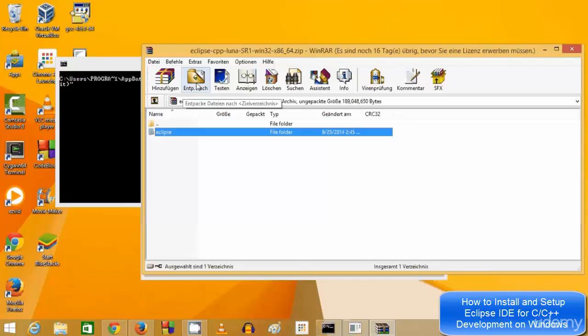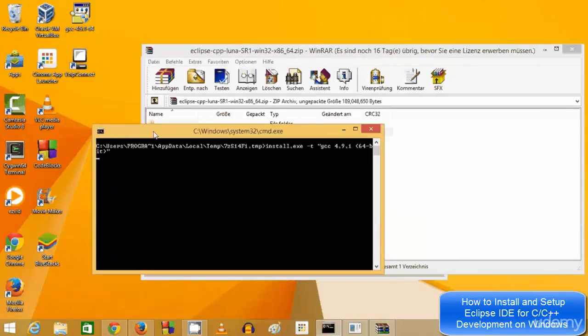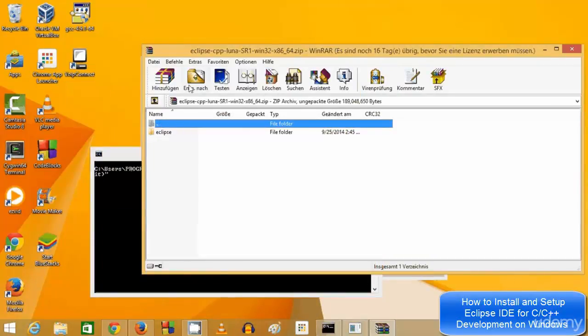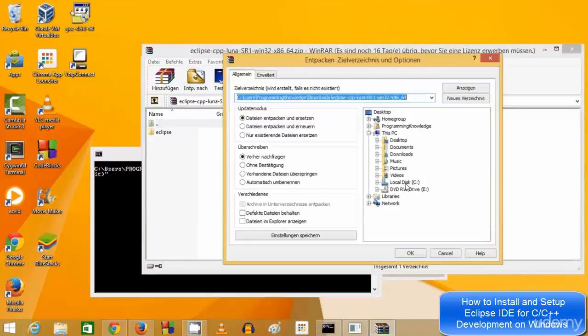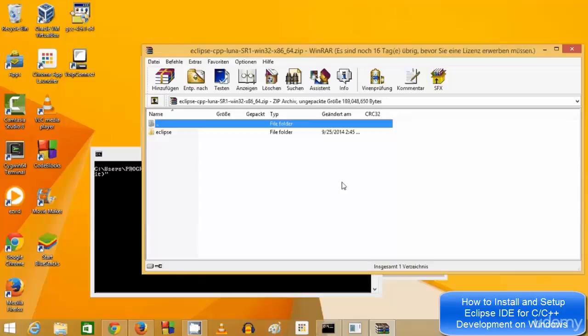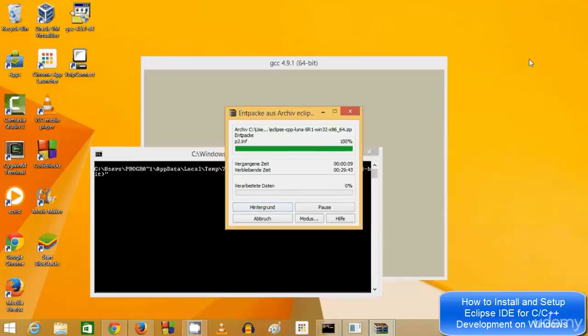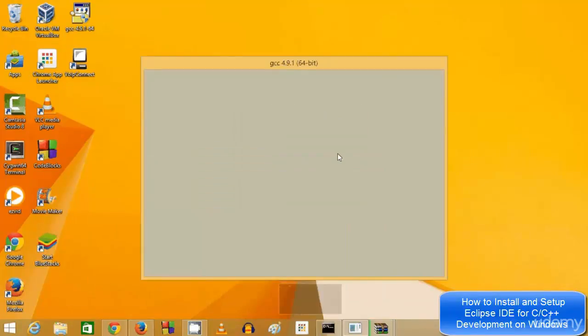Otherwise you can extract it to your preferred location, but I will choose to extract this on my C drive. So I will go to C, and I will just extract it in my C folder itself. Okay, so I will click OK, and this will extract this Eclipse folder in here. Once this Eclipse folder is extracted, we will be able to see it in my C folder, right?